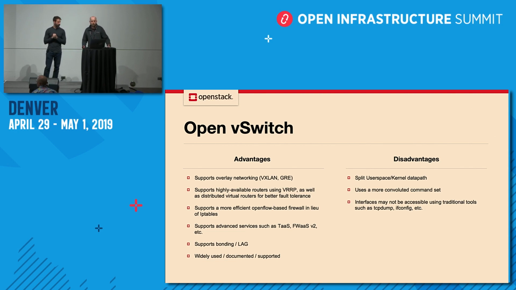So with the Open vSwitch ML2 driver and Open vSwitch virtual switches, we still get overlay networking. We get some VXLAN and GRE, but you also get Geneve if you decide to leverage the OVN mechanism driver down the road. You get all of the routing functionality provided by Neutron, including distributed virtual routing, which provides better east-west traffic distribution and a smaller failure domain.